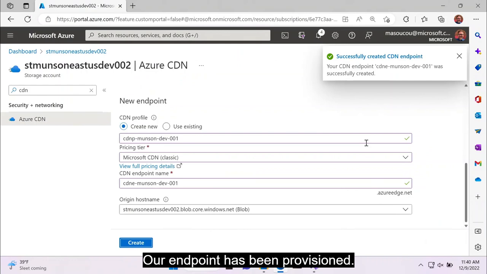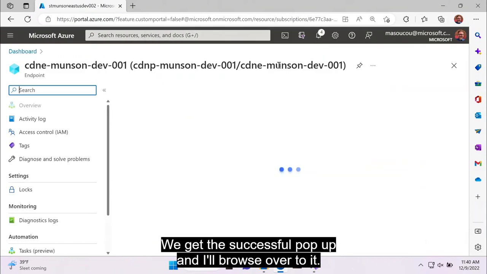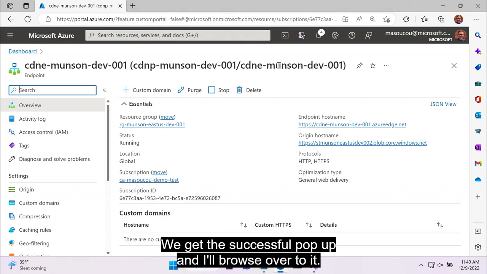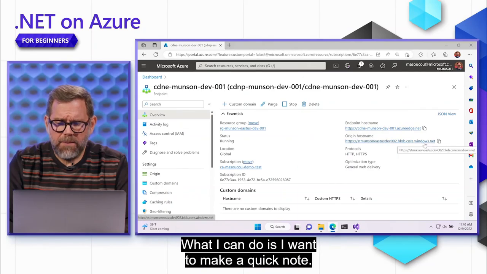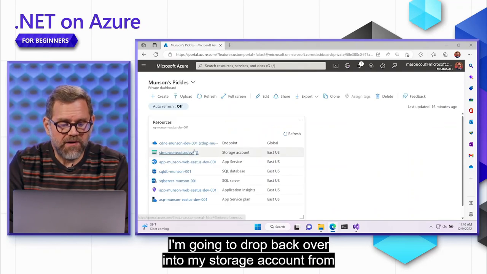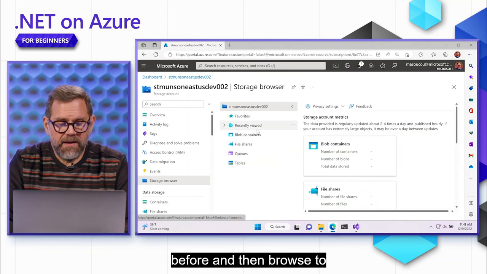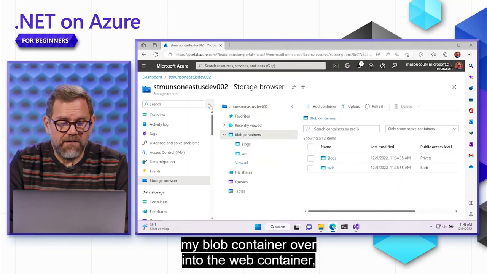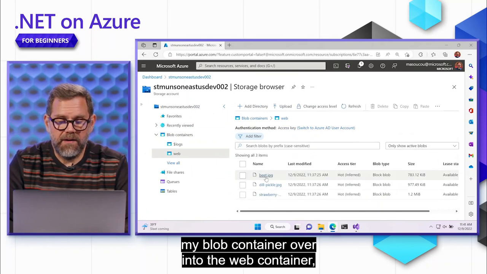All right, so our endpoint has been provisioned. We get the successful pop-up. And now I'll browse over to it, and now I have an endpoint host name. So I'm going to copy that. And what I want to do, as a quick note, is drop back over into my storage account from before and then browse to my Blob container over into the web container.